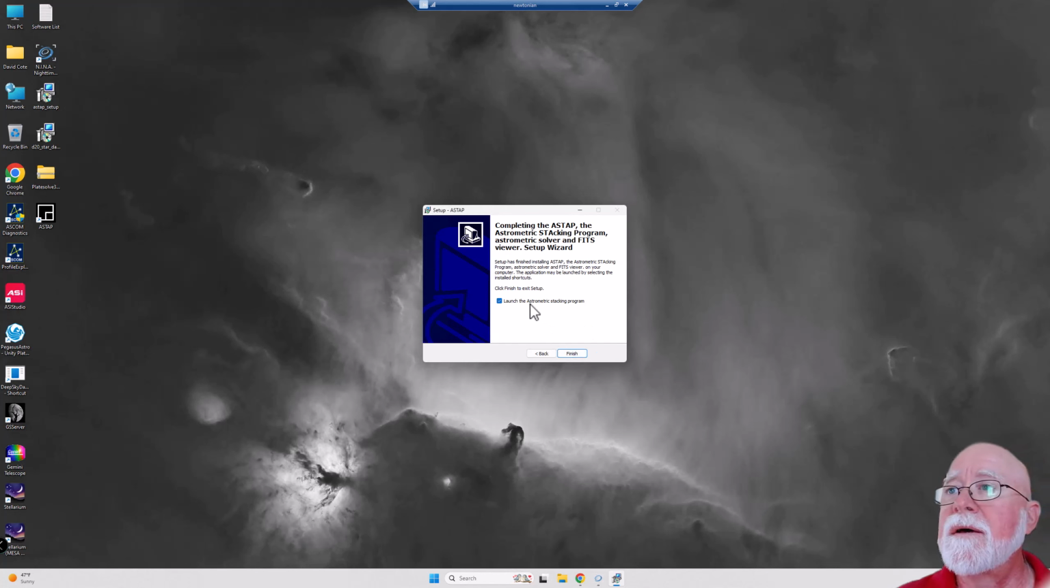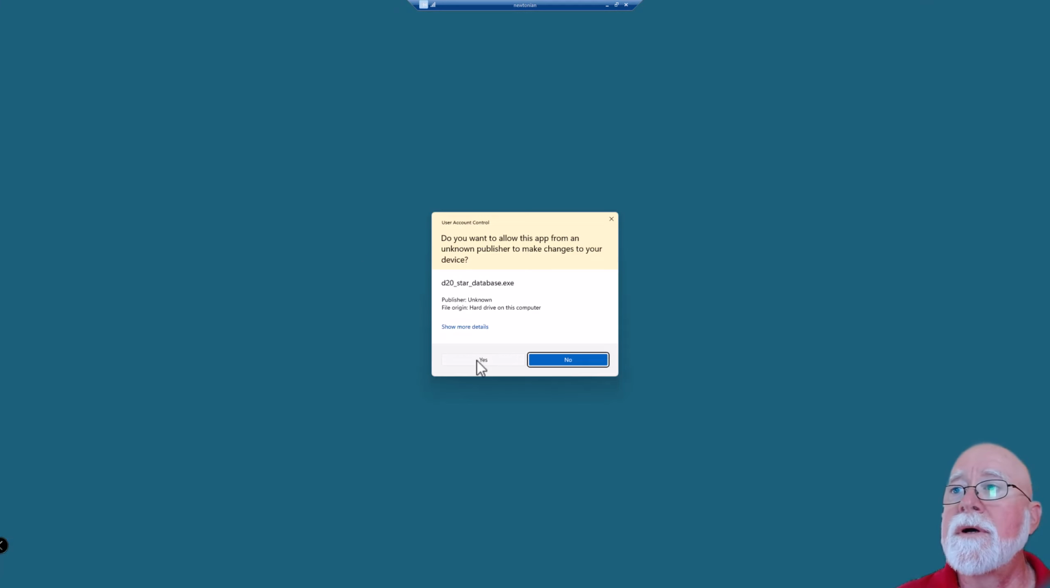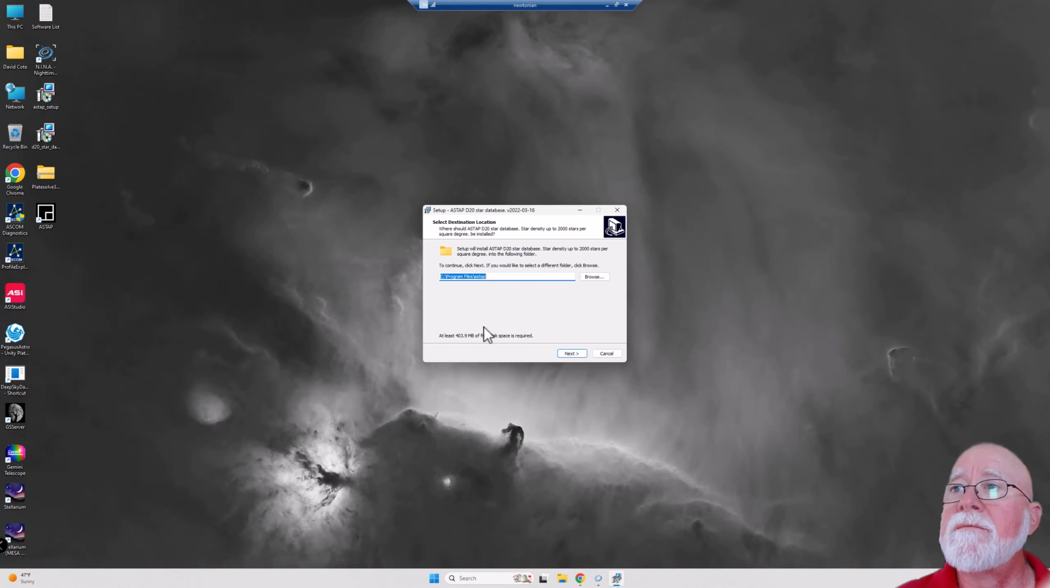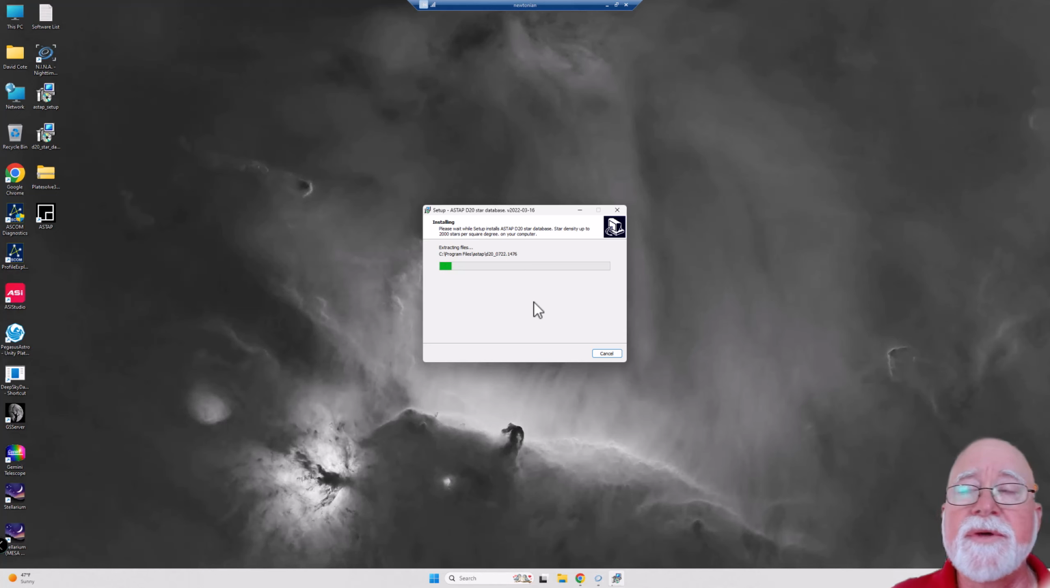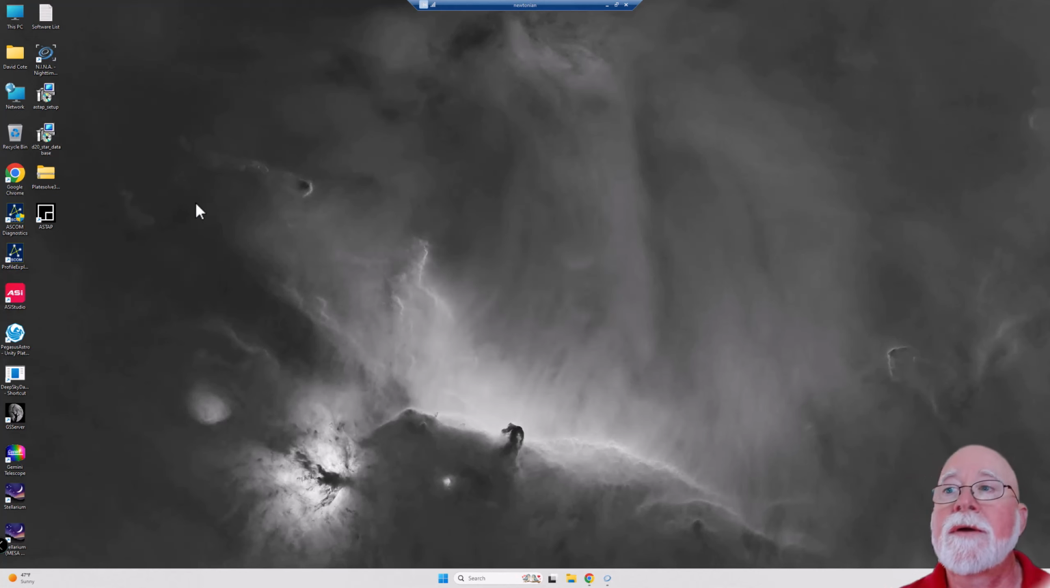Now you have to remember where you installed ASTAP so you can install the star database. Boom, there we are. It's already figured out where ASTAP is, and just hit install. This will take a little bit of time, so I'll speed this up. Okay, so we've got the database and ASTAP set up.